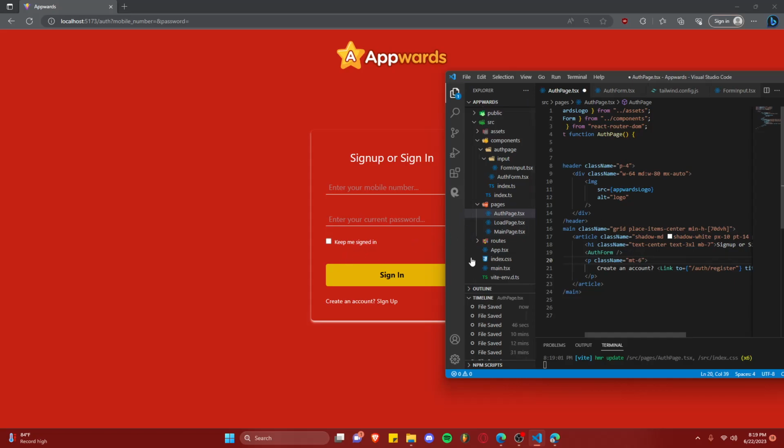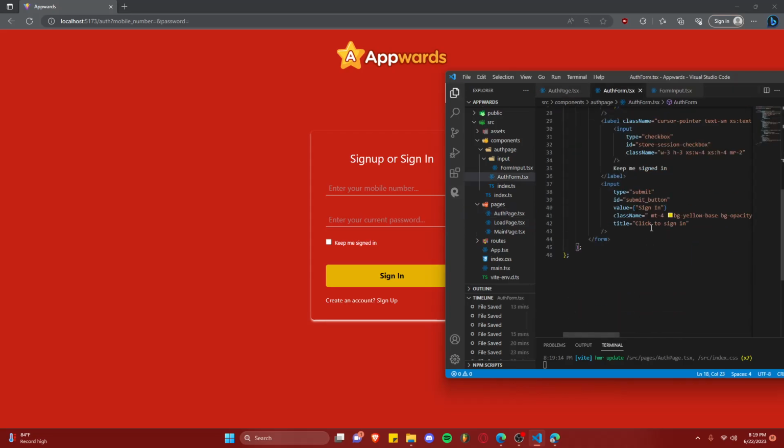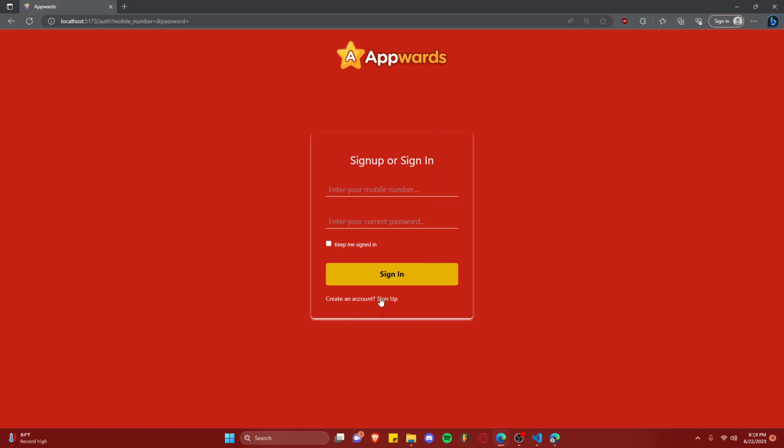For this one, I think this is part of the, let's go to auth form actually. Check it out. Okay. Maybe MT2. Yeah, okay. Okay, this looks much better now. Okay. I like this. I like this a lot. Okay.